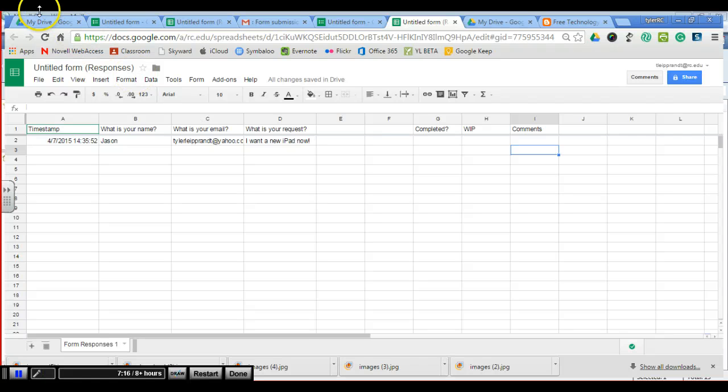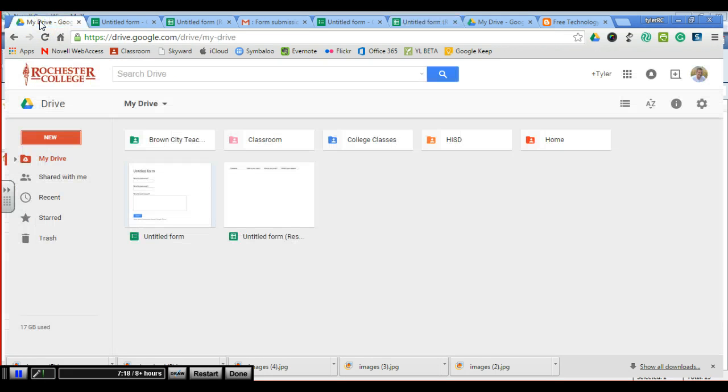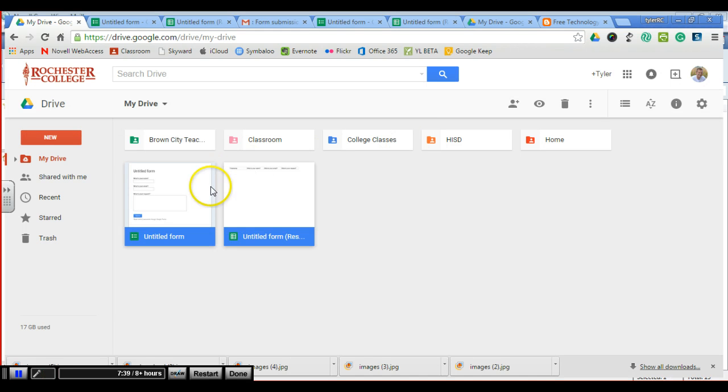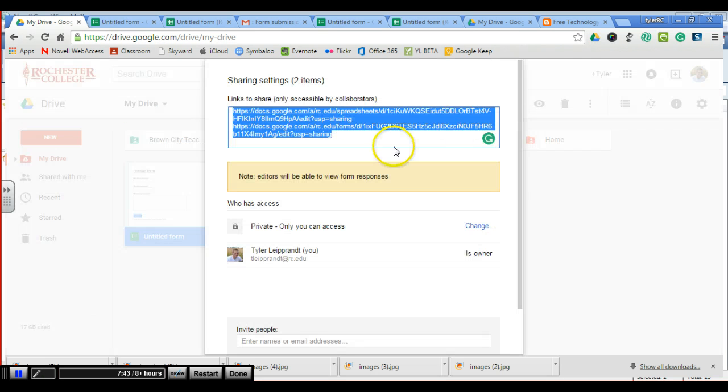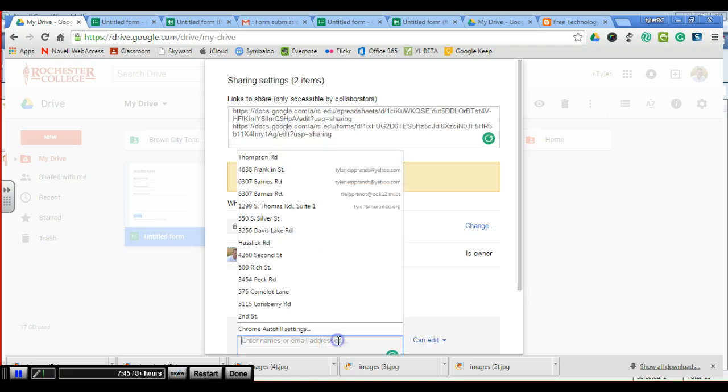Inside your drive, when you created your form, here's the form you created and here's the responses sheet. You have to share both of those with the maintenance staff or your administration. Whoever you want to view that and edit that, you got to give them access to it. That's just one way how Google Docs or Forms work. So one way you can do that is just highlight both of them and go to the share button. And so you can invite people down here for both of those.